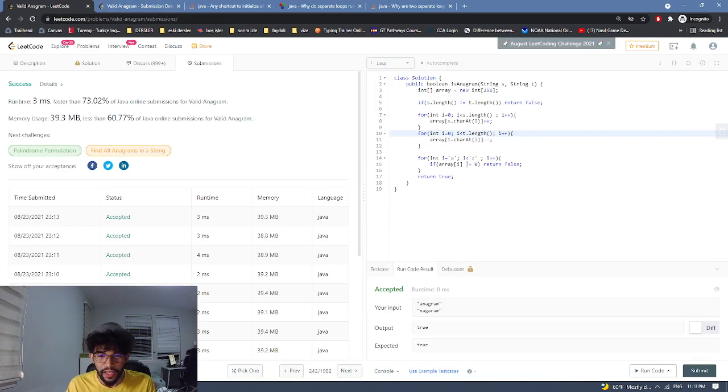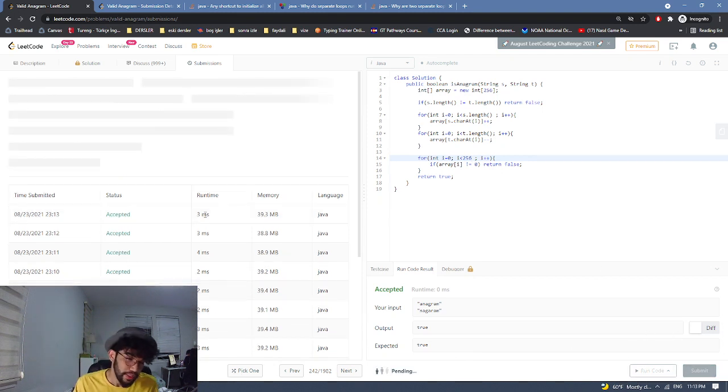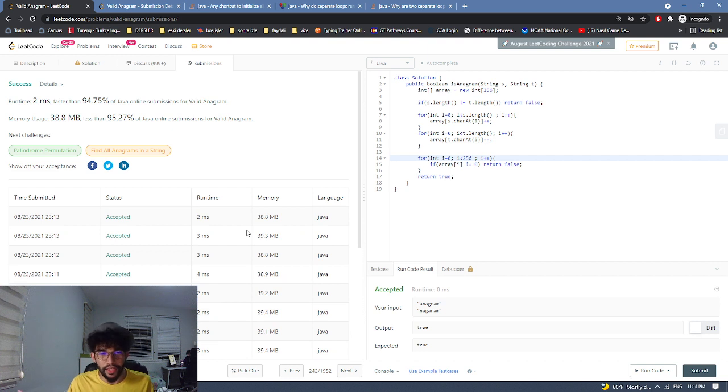Anyway, I'll use the one that I did, from 0 to 256. I just want to see it performing faster. 2 milliseconds, come on. Yeah, you see it's 94.75%, so it's performing better. Basically, that was my solution, and there could be other solutions as well. I just thought that arrays run faster.